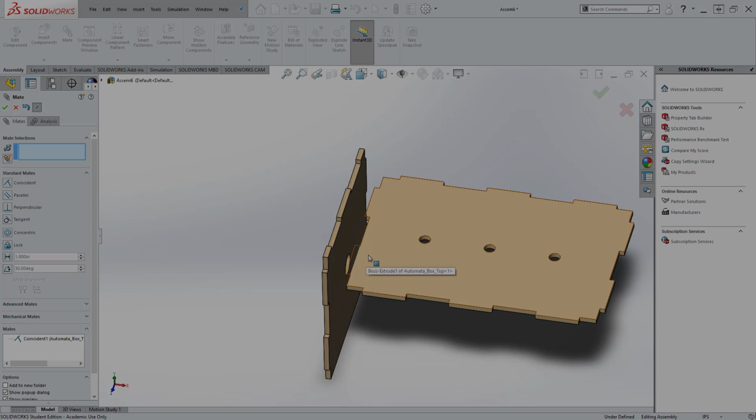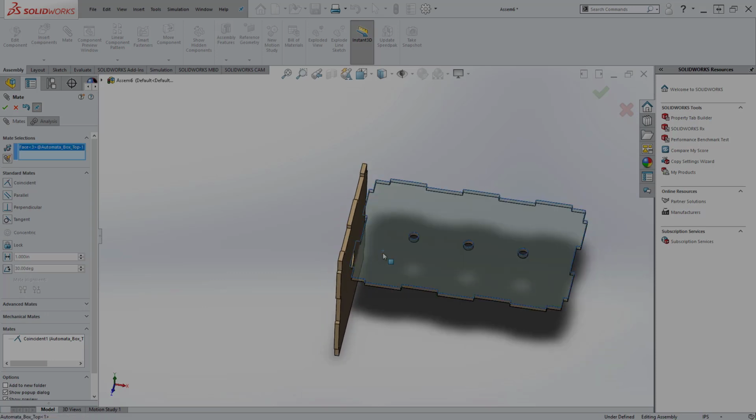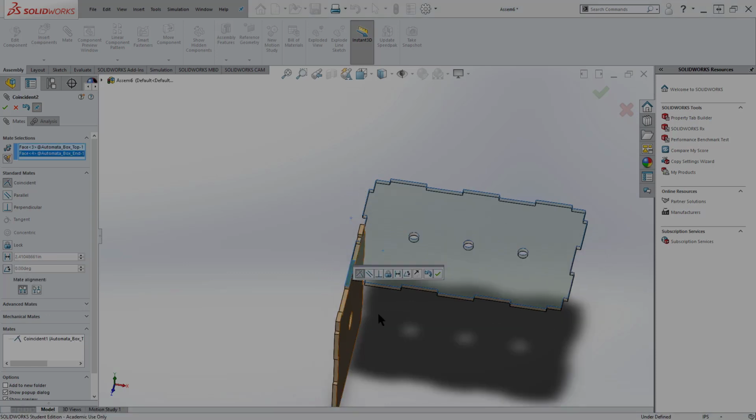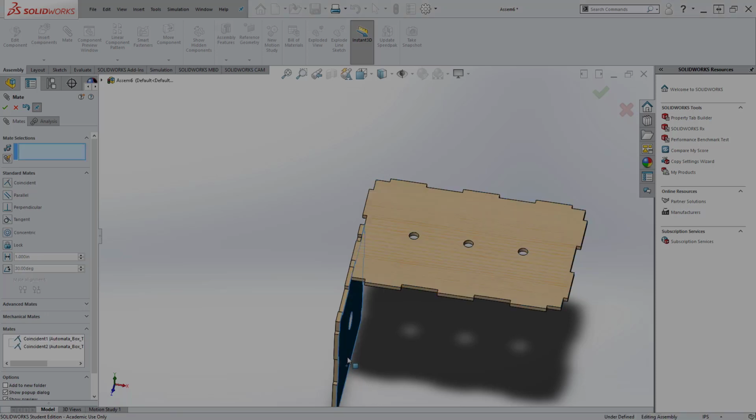So let's do a second mate. I'm going to mate the top of my box to the top of the finger joint on the end, and accept that check mark. Now you're going to notice that the part only moves back and forth. You'll also notice that it still says underdefined down here.